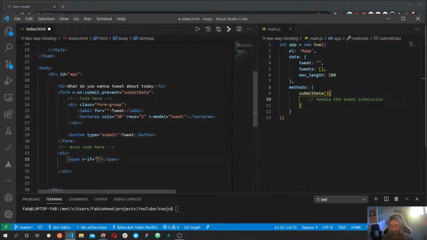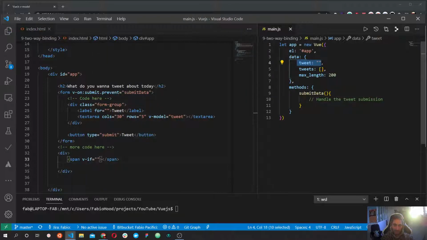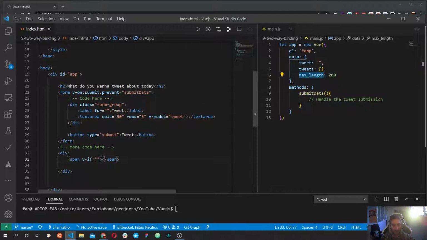So the if directive, what this should do is make a comparison. So check the length of the tweet. This is the property that holds values that the user types inside the text area, and verify that it is less than this max length. And if it is, we can show a message in here with how many characters the user has left.